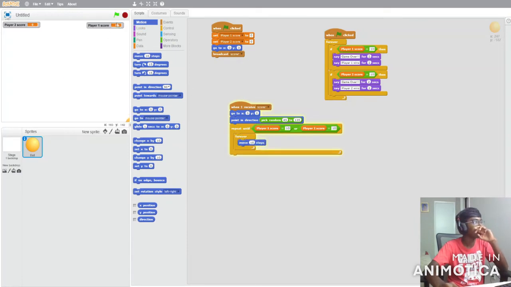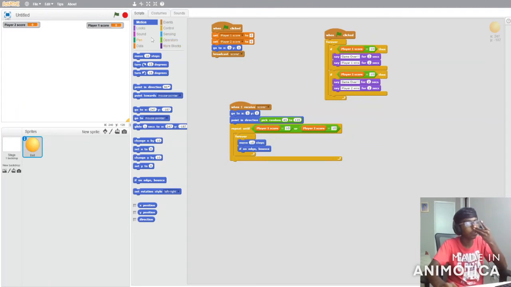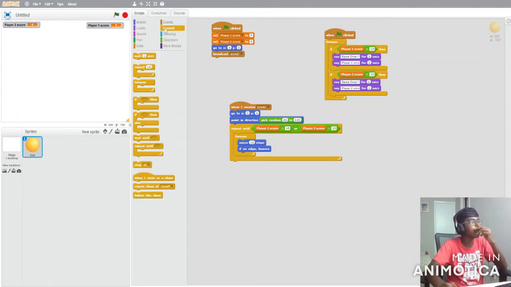And if on 1 second, we need to stop the thing and say if on edge bounce. So if the ball touches the edge, then we want it to bounce back and go the other way. In the basics, I've also given you sensing things, right? Well, we're going to be using the sensing category just now.